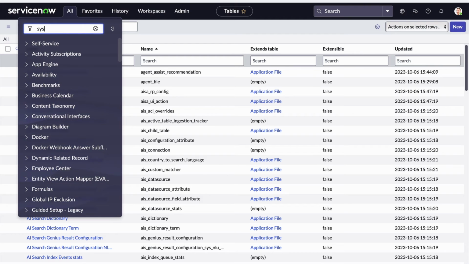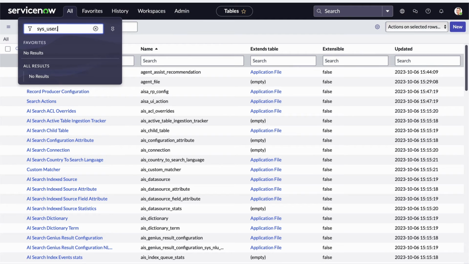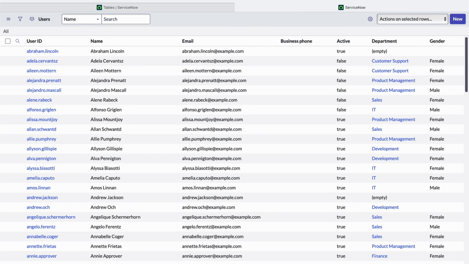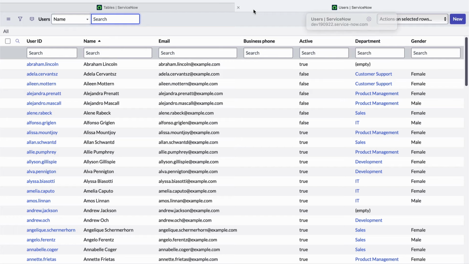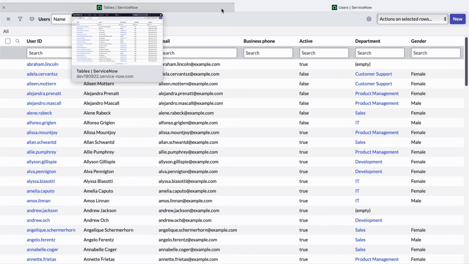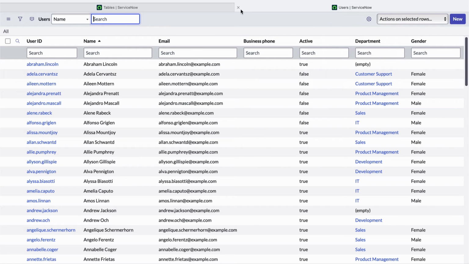Another option here is to enter the .list command, but with list in uppercase. And what that does is the same thing, but it'll open the list in a new browser tab, which allows you to quickly get back to where you were by switching tabs. That's pretty cool.